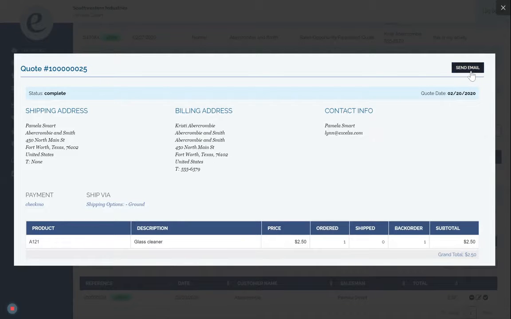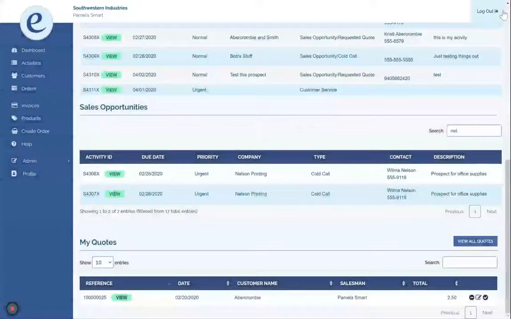We could send an email to shoot this over to a customer or a prospect or a colleague. And then we can also cancel the quote, accept the quote, or edit it. And we will get into that in another one of our demos.